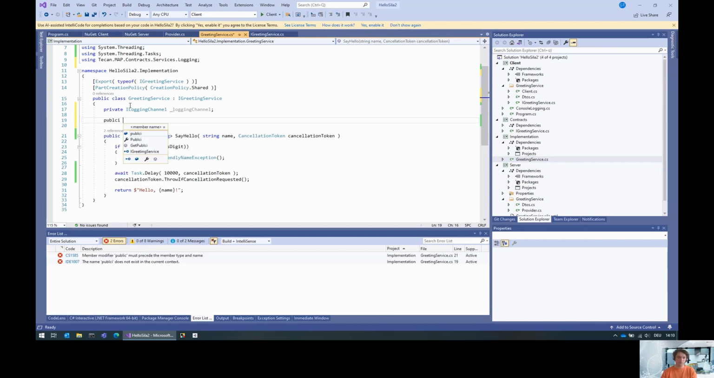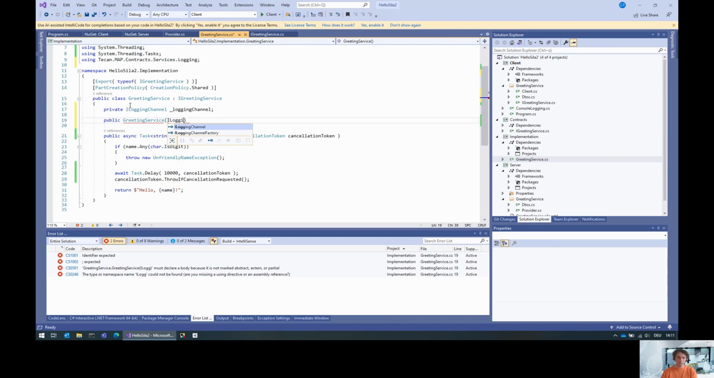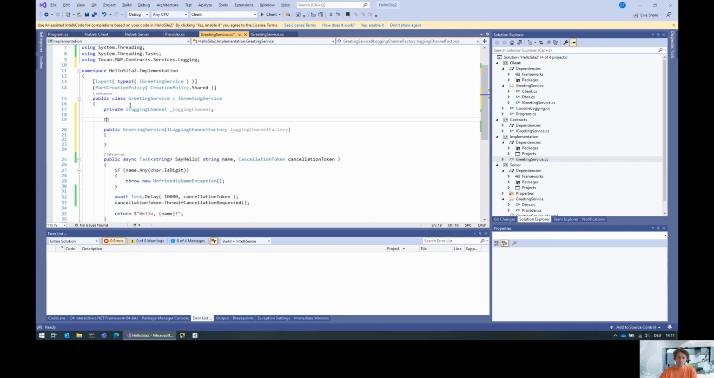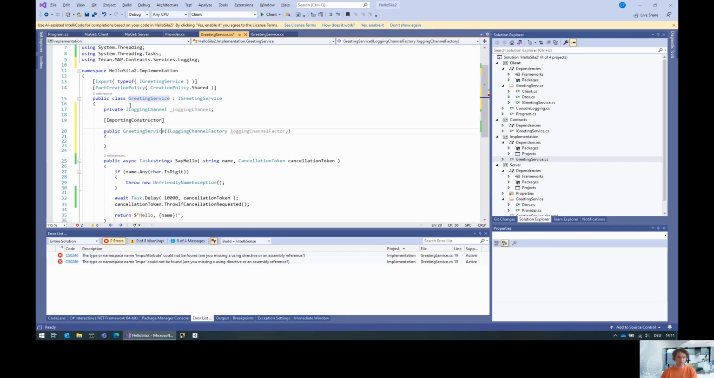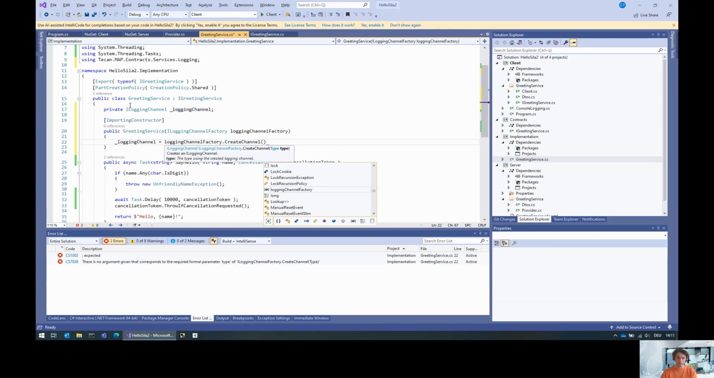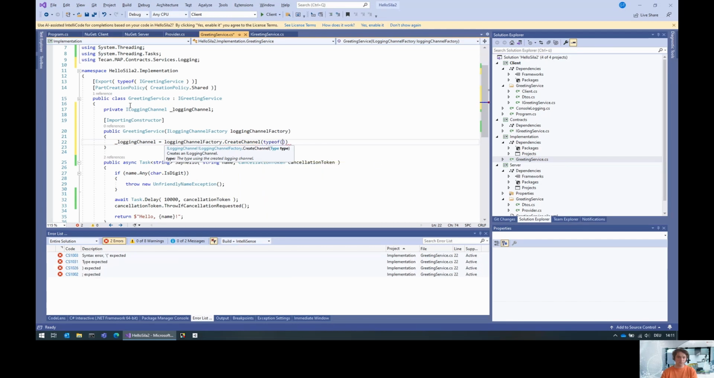And then we need to initialize the logging channel. So public greeting service with an ILogging channel factory. For this to work, we need to mark this as an importing constructor. And then the logging channel is just the logging channel factory.CreateChannel of type greeting service.